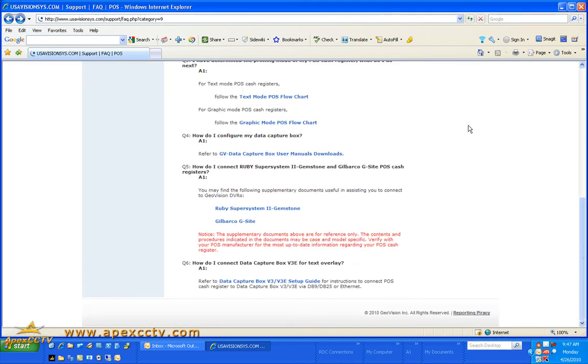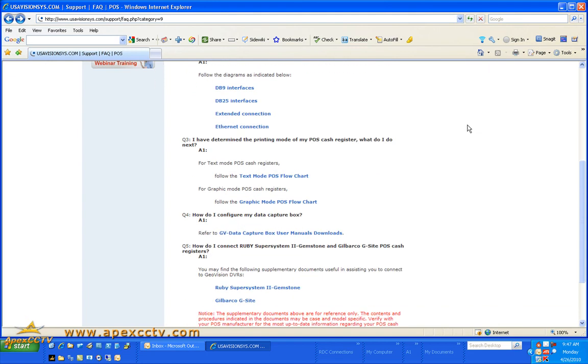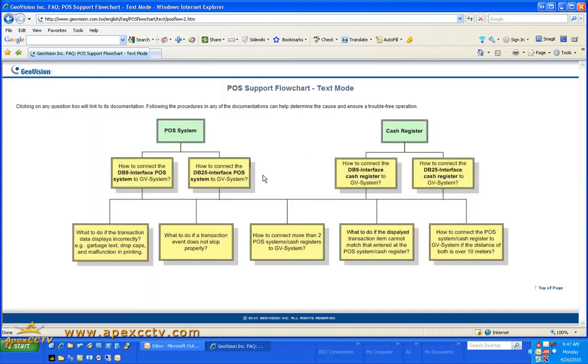We will now return to the FAQ document, and I will show you the flowcharts that will allow you to troubleshoot or answer any questions you have about your setup. There are two flowcharts on this page, and you need to select the correct one based upon your POS system being a text or graphic mode output. You can find out from your manufacturer what type of system you have. These flowcharts are interactive, and if you click on any question, you'll be taken to a document that deals with that specific question.